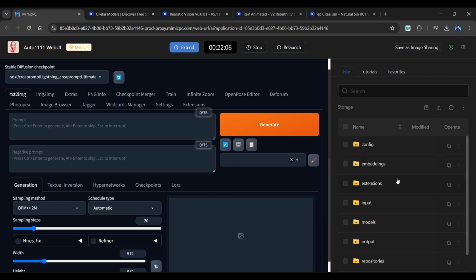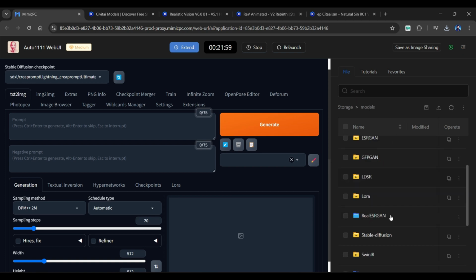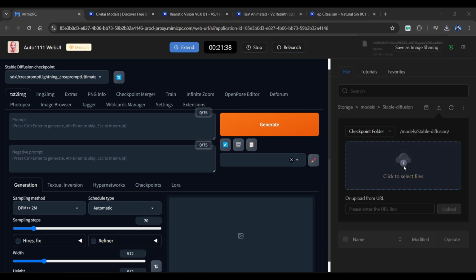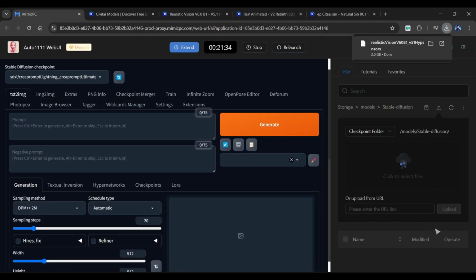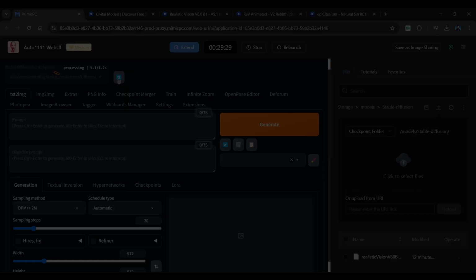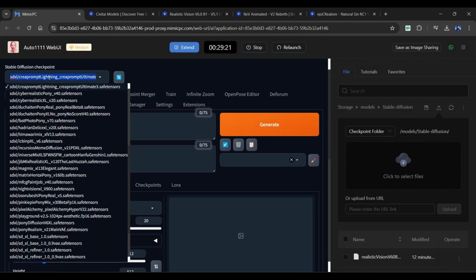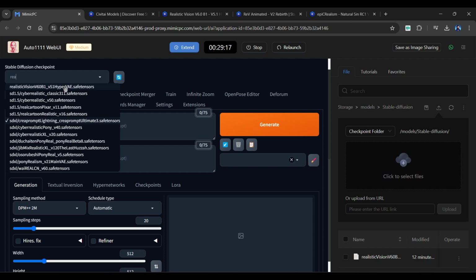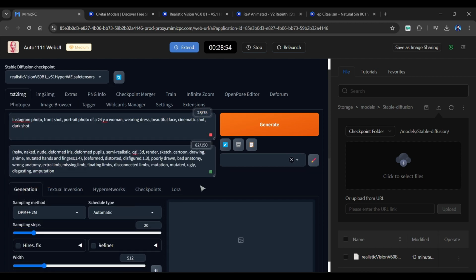Once the model has been downloaded, click here to access the side navigation bar. You may view all of the folders here. Click on Models and navigate to the Stable Diffusion folder. Click this arrow, finally click here to upload the model file we recently downloaded. When the upload is done, click the refresh button from here and wait for the new model to load. Once the loading is completed, search for the model name and select it. Enter a positive and negative prompt in the following boxes.